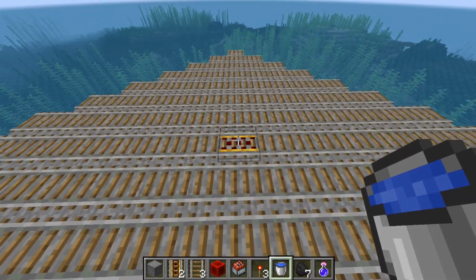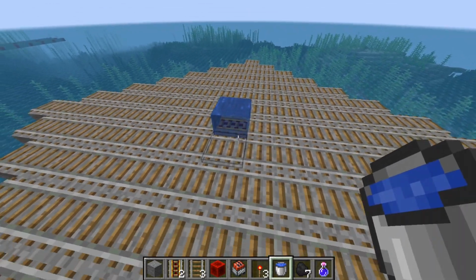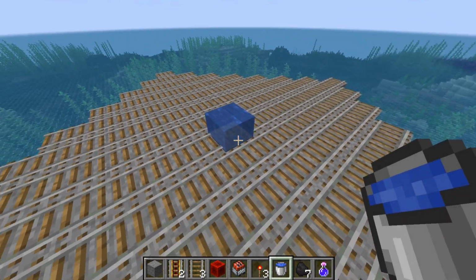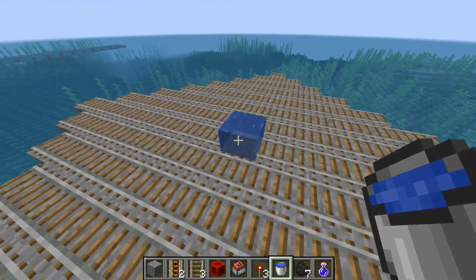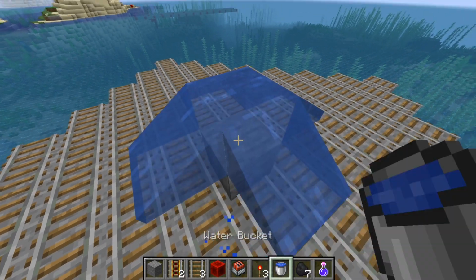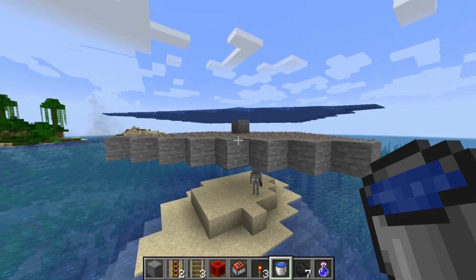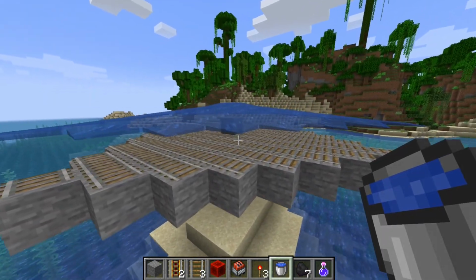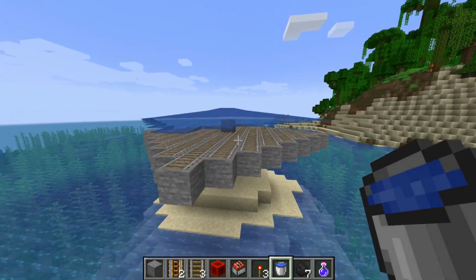And if you have a bunch of rails and you place down some water, you just end up waterlogging that one rail. Break the rail and the water stays contained in that area. If you do set down a block though, and place a water source on top, you can create floating water. Not quite certain how to use this for any benefit yet, but I'm working on it.